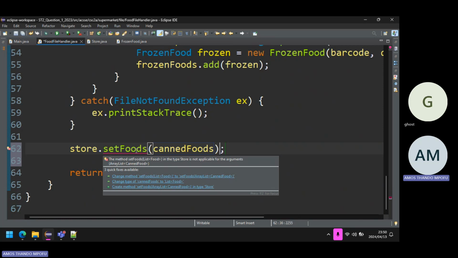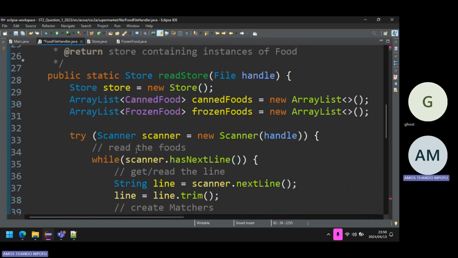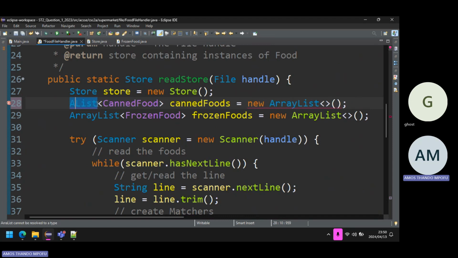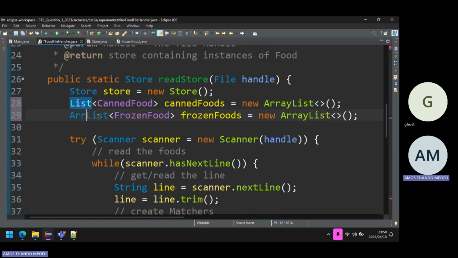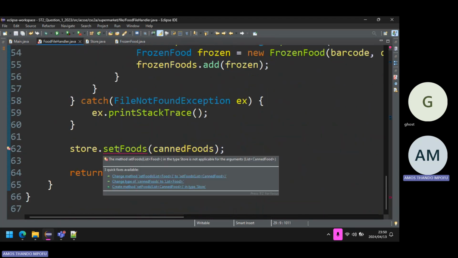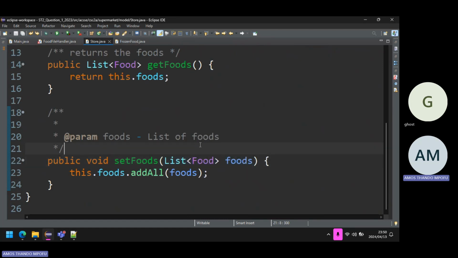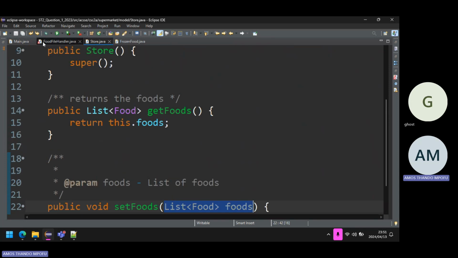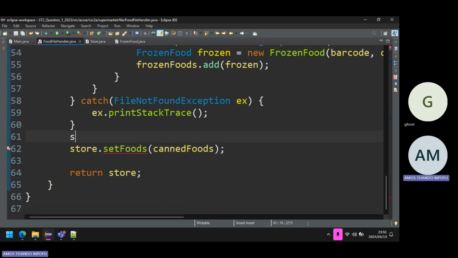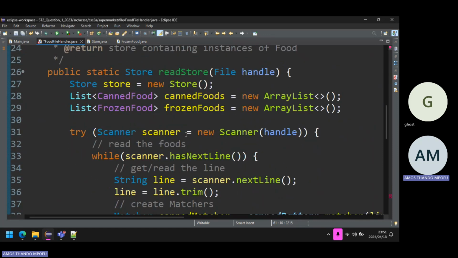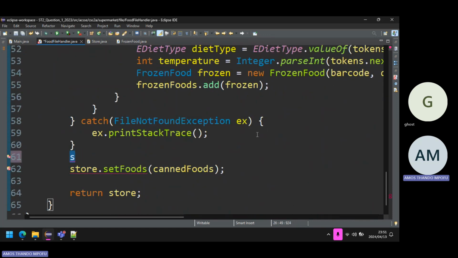The method in the type store is not applicable for the arguments. Yeah, this is going to give me a problem. So it wants you to use a list. So let's do this. Let me do that. It's not applicable for the... why is it still complaining at me? Yeah, I said it should take in a list. That's fine. Why is it saying it's not applicable though? It's still within the function, everything is fine.